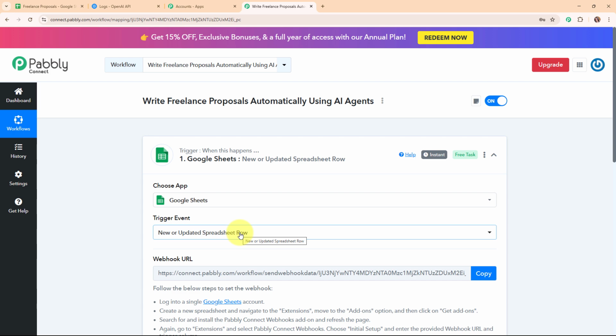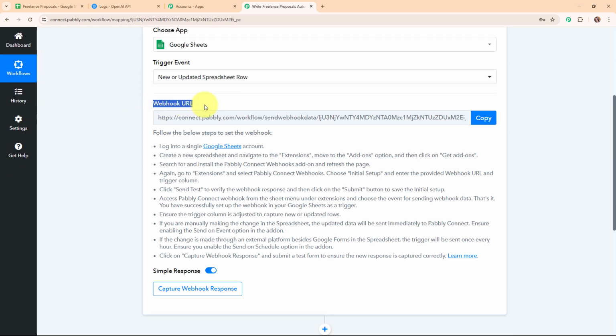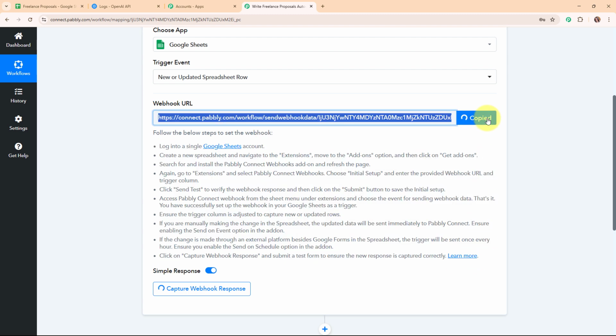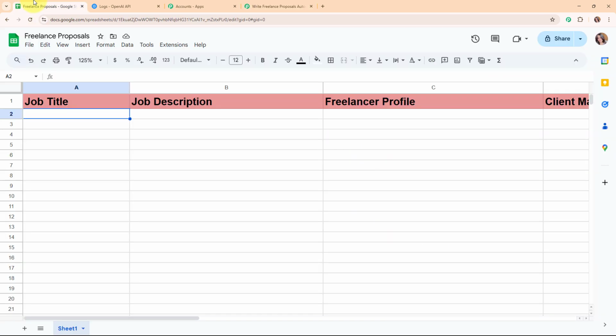Alright, so after selecting my trigger event, you can see I've received a webhook URL. That means I'm going to use this webhook URL to connect my Google Sheets with Pabbly Connect. So following the instructions given below, firstly I'm going to copy this webhook URL, and I've already logged in to my Google Sheets account, and here you can see the spreadsheet that I've already created with the name freelance proposals. Here you can see the fields that I've taken, such as title, description, freelancer profile and client mail ID.